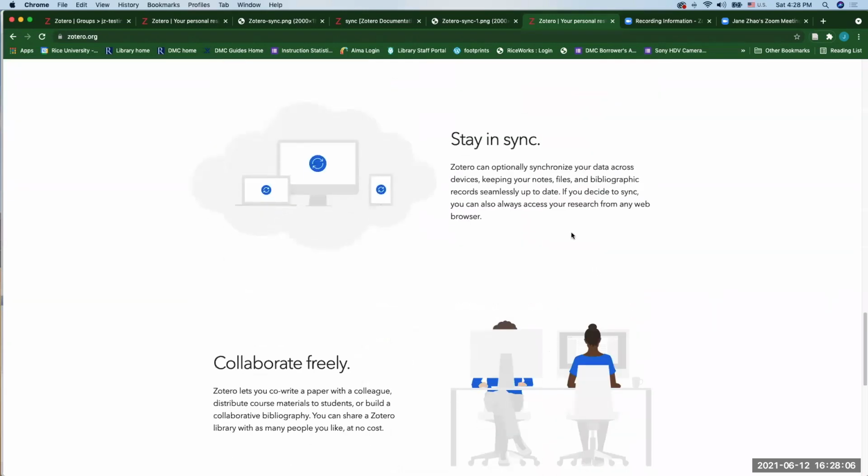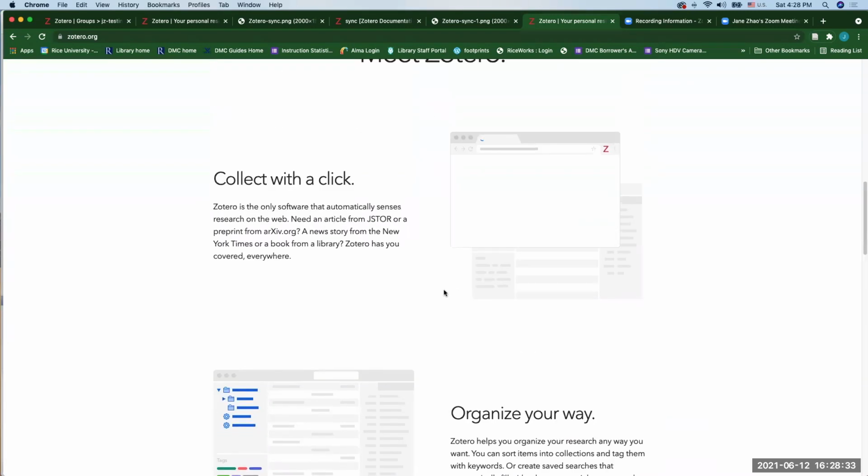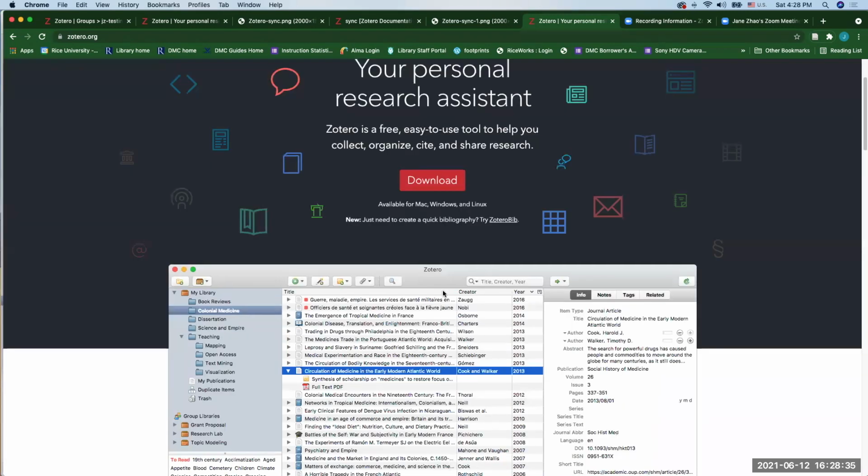And we have also talked about two additional features, sync and group. Sync allows you to maintain one up-to-date integrated Zotero library across devices. Group allows you to share your research data and also allows you to collaborate with others freely. So that's what we have covered in this workshop. Have fun using Zotero.